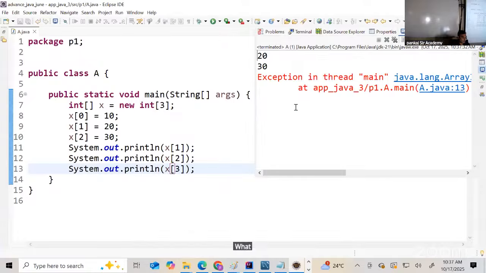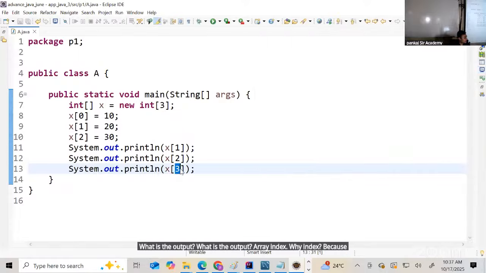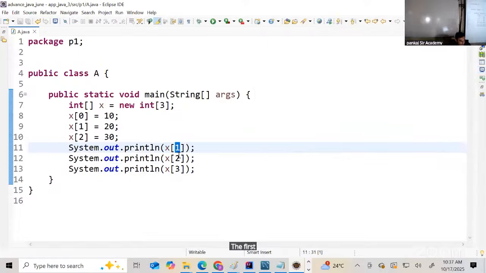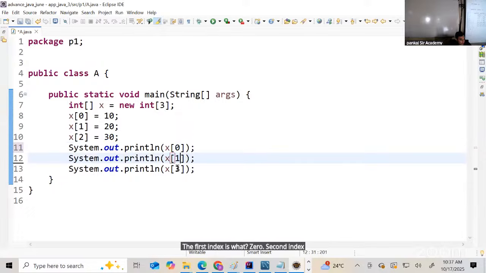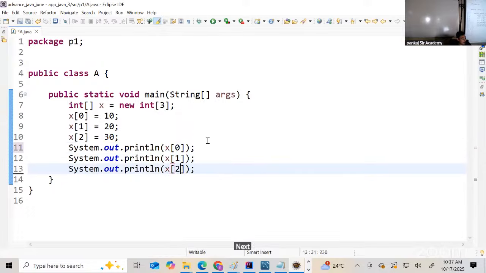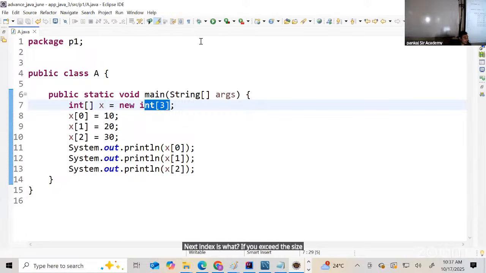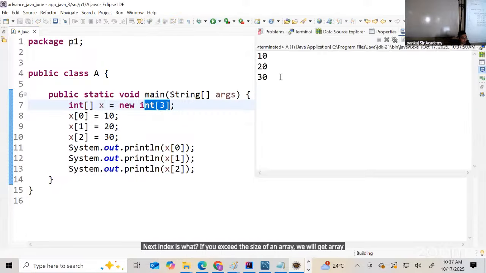What is the output? Array index. Why? Because 3 does not exist. The first index is what? 0. Second index is what? 1. Next index is what? If you exceed the size of an array, we will get array index out of bound exception.